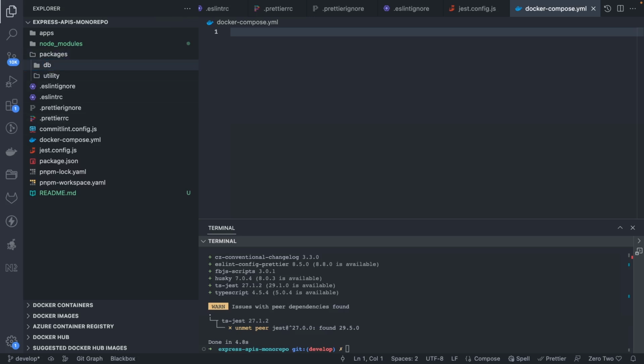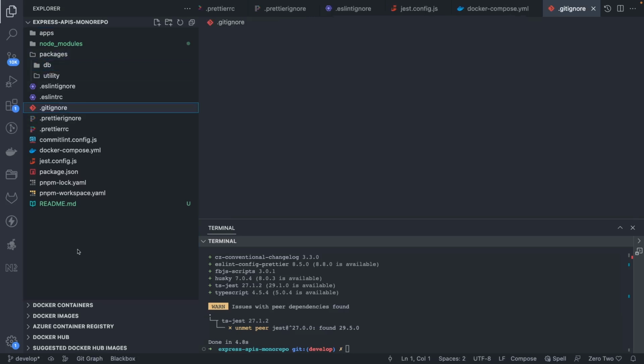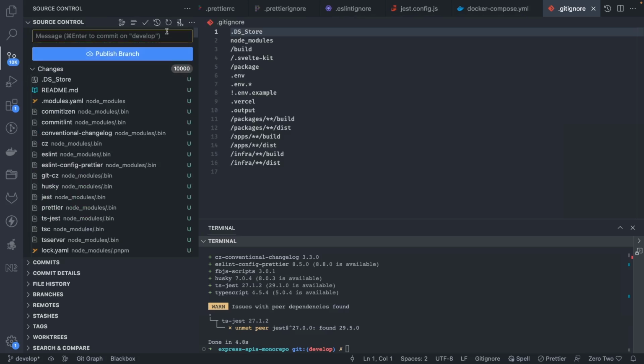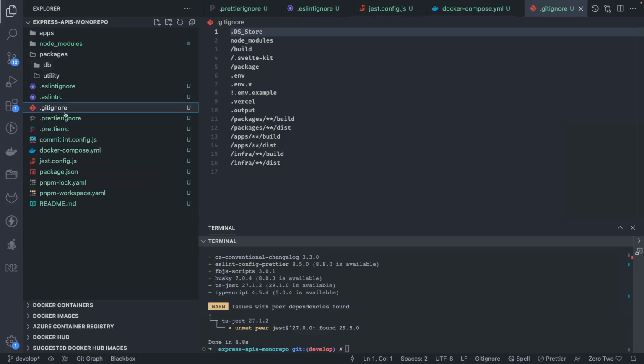And then, oh, we missed the git ignore. That's why it is showing 10,000 commit files. Okay, there are only 12 files. That's good now. So we have configured almost everything.